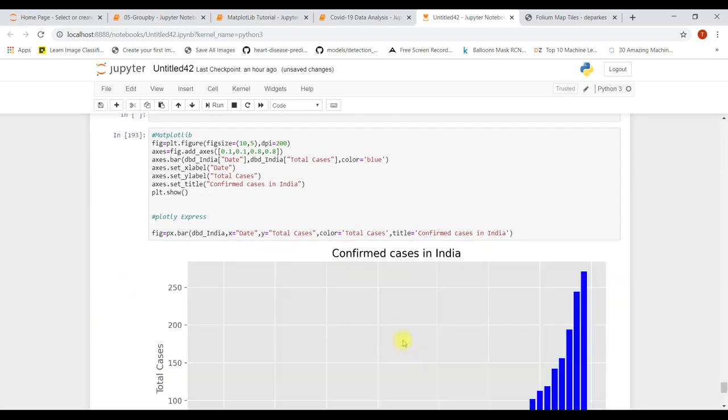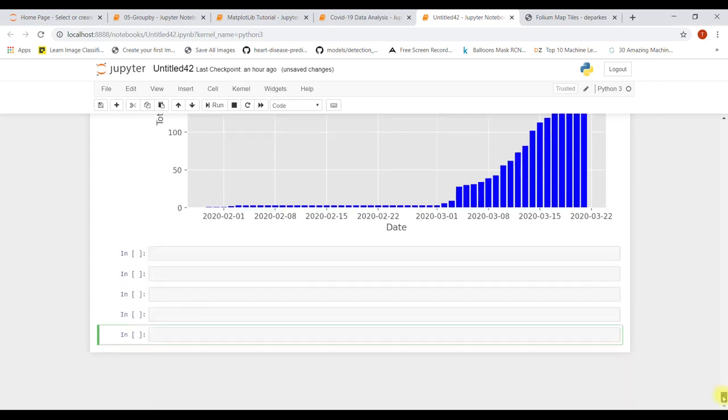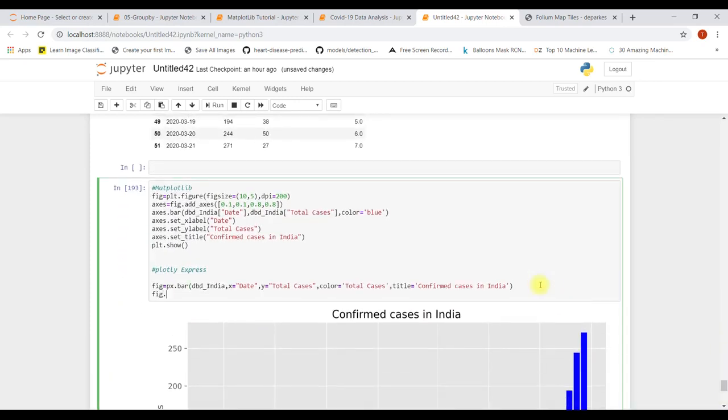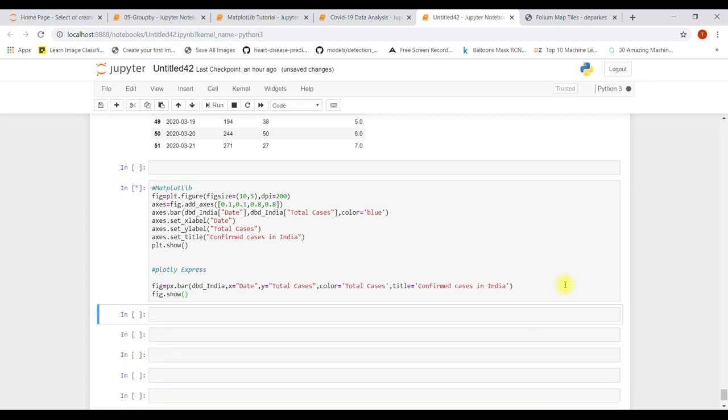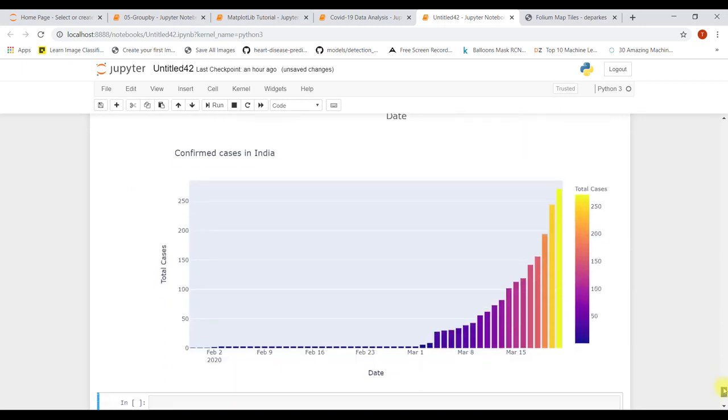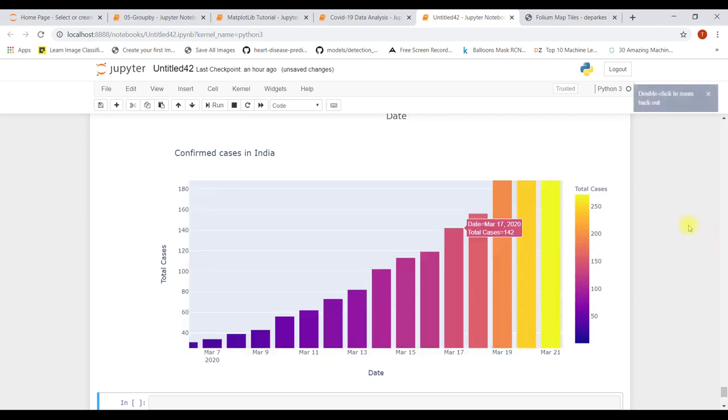Oops, sorry, I ran it again. And figure dot show. Now it's good enough. Now you can see that if you hover your cursor here, date is now March 6, 2020, and total cases in India is 31. And let me just reset it here. Reset axis.